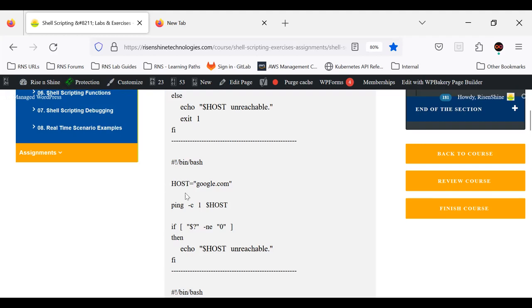Yeah, so here it does not handle any exit status directly as the host ping command, and if this is equal to 0, not equal to 0, yeah, this is not equal to 0, the host is unreachable. So this is only handling unreachable.